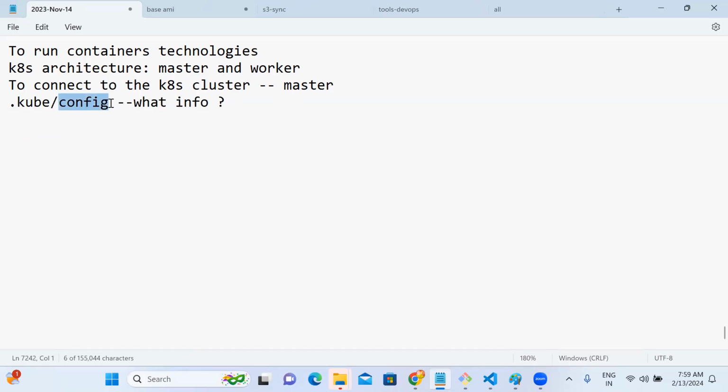Endpoint. Okay, endpoint of whom? Master endpoint, the master endpoint URL. And the PEM file, or instead of PEM file you can say certificates. And something like a user, and that user will have policies and so on. Some kind of things will be there.